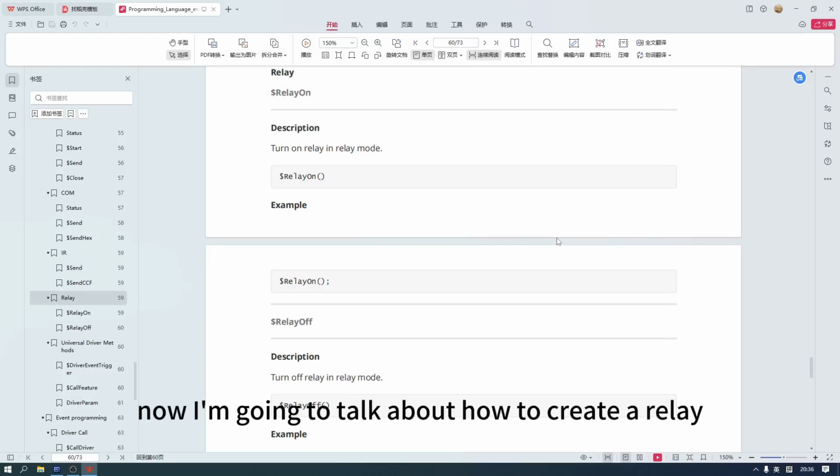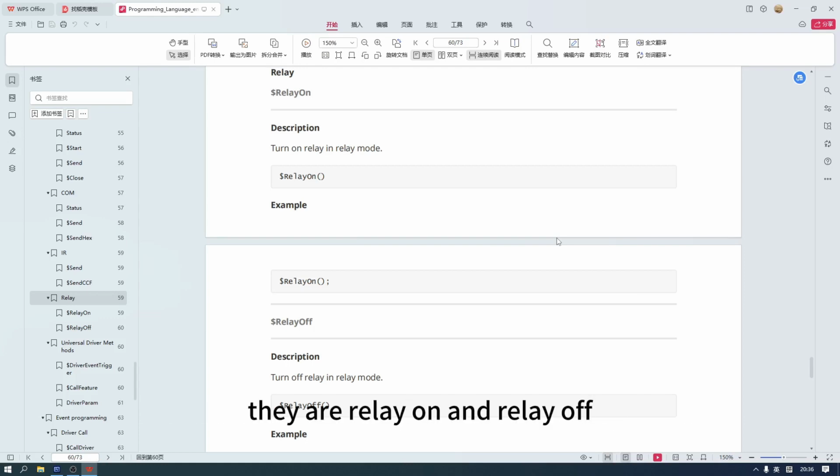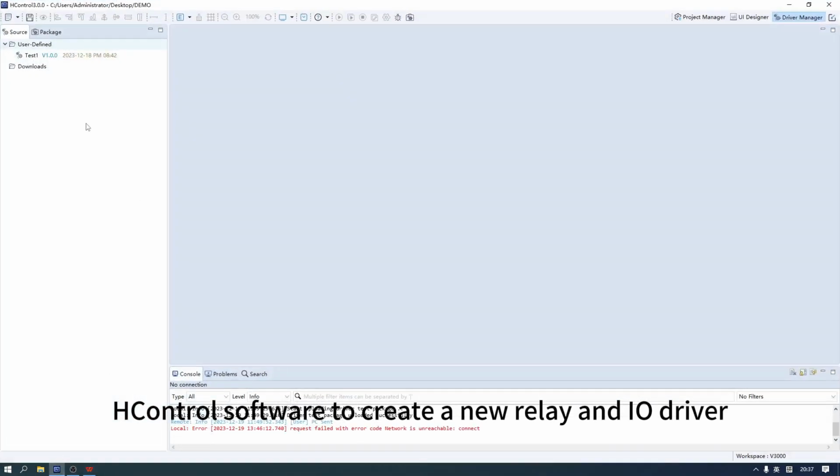Hi everyone, now I'm going to talk about how to create a relay and I/O driver. First, we need to know the APIs of the relay driver. They are relay on and relay off. Relay on is to turn on the relay, and relay off is to turn off the relay. And there's no API for I/O driver. And now let's come to the Edge Control software to create a new relay and I/O driver.